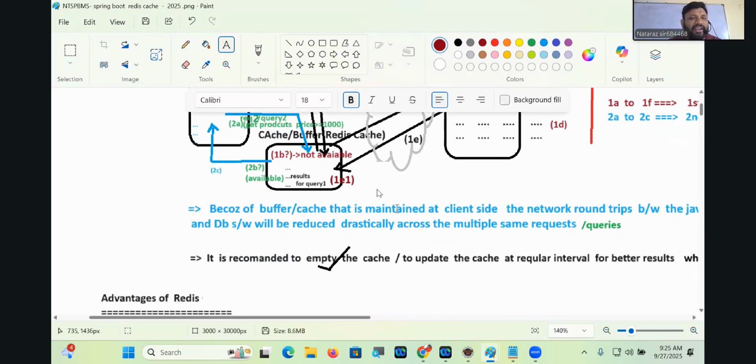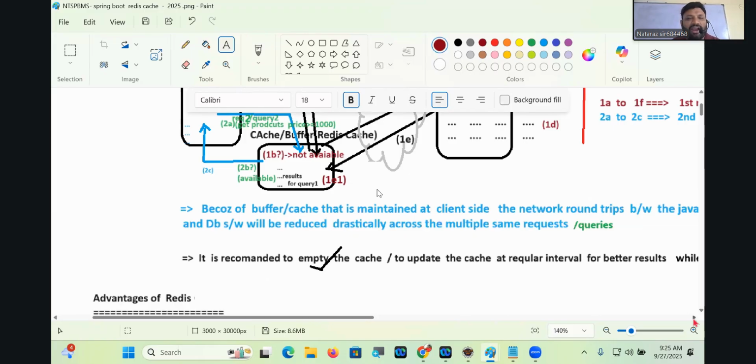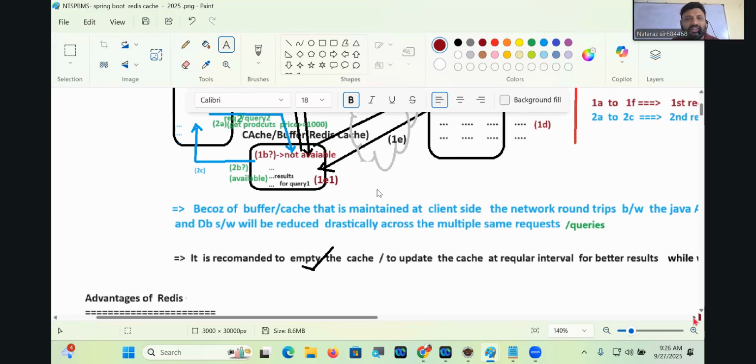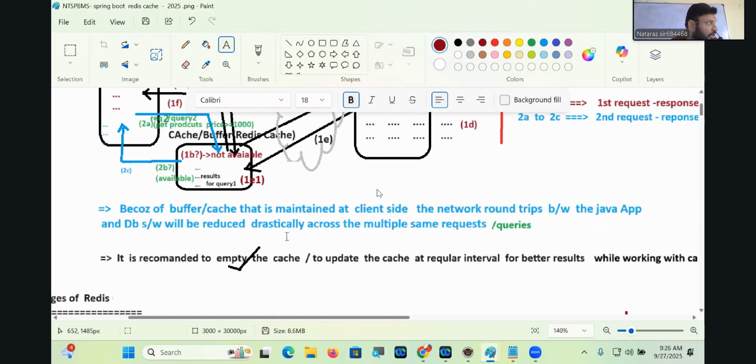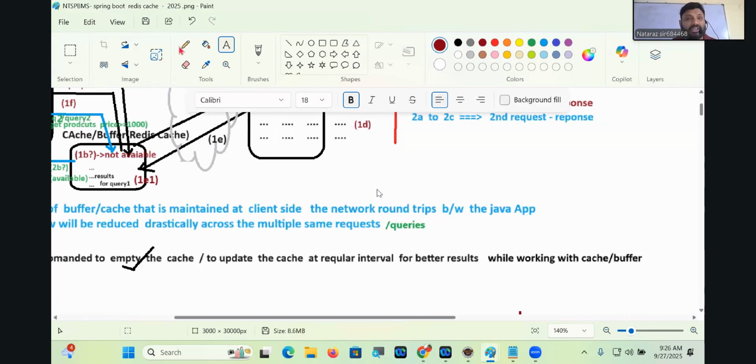Because of the buffer or cache maintained at the client side, the network round trips between the Java application and the database software will be reduced drastically across multiple same requests or queries. It's recommended to empty the cache or update the cache at regular intervals for better results while working with cache or buffer. I hope you are convinced, guys.